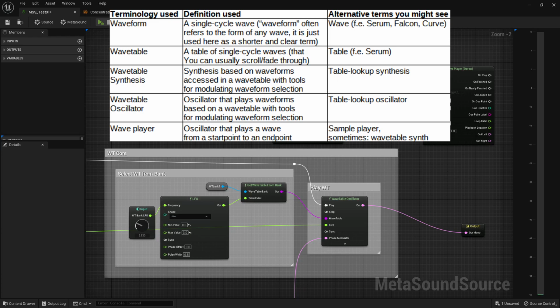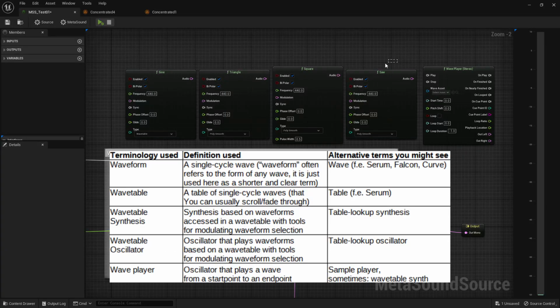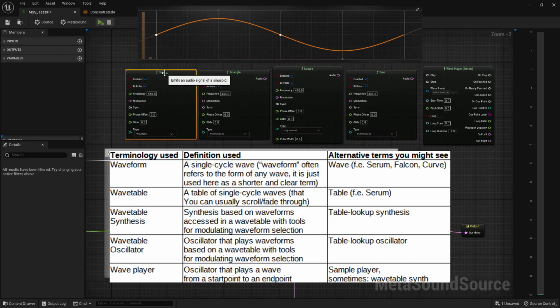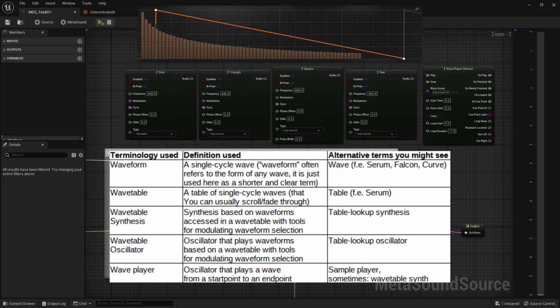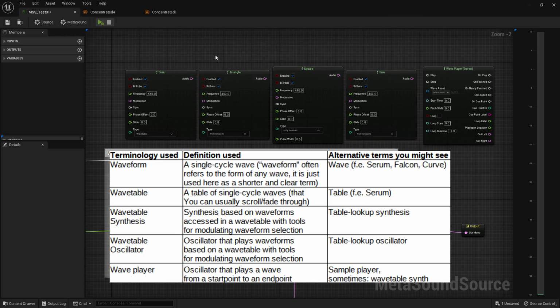and this really opens up a lot of doors for sound synthesis. So if you look at the different oscillators here in Metasounds, the sine oscillator, triangle, square, and so on, these are all giving out basic waveforms. And in my terminology, a waveform is just a single cycle wave. So a wave that gets repeated over time, and the length of it is based on the frequency that you put into the oscillator.